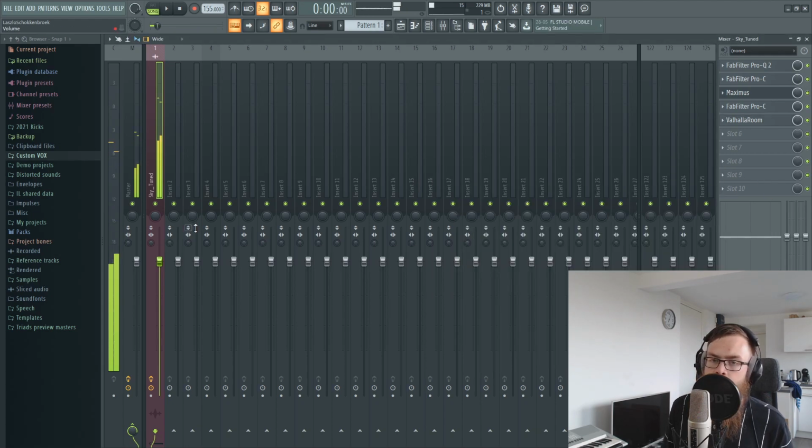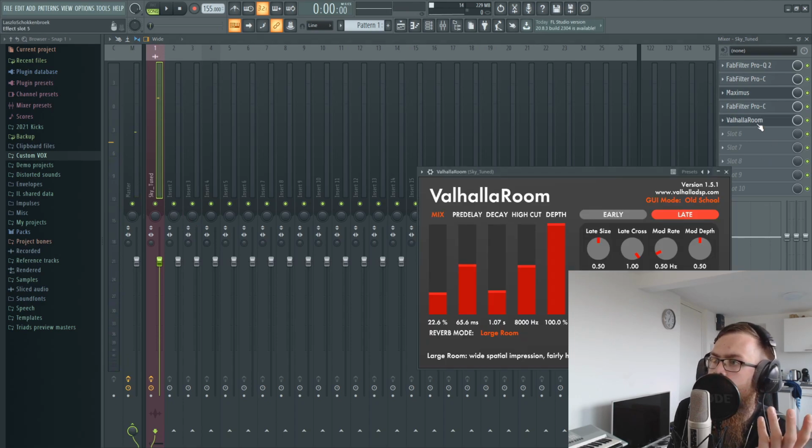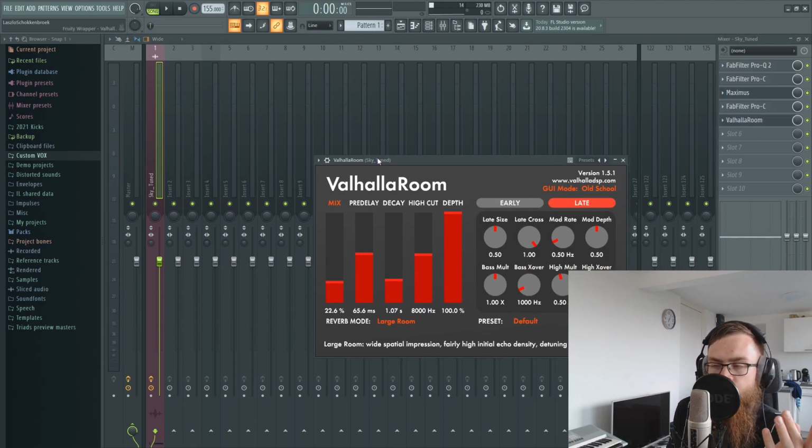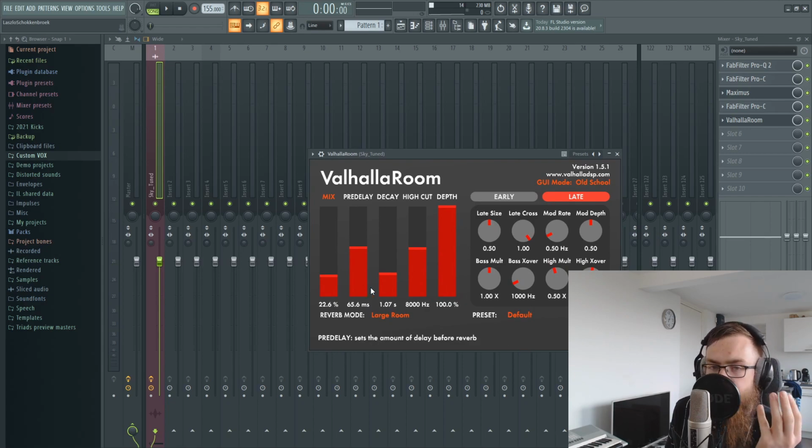Feel the sky now. And this basically is the reverb settings that I use for my vocals. Of course, this just changes per track, per background arrangement that you have behind this. But normally it would be around these settings.